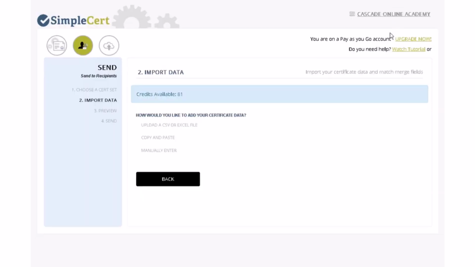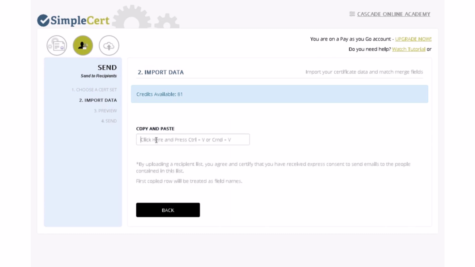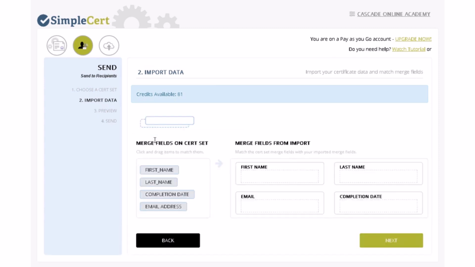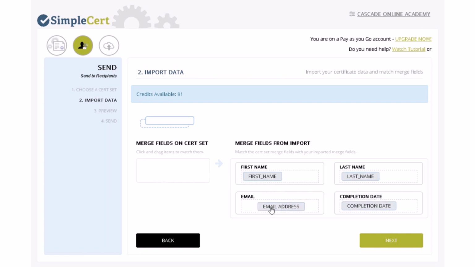Note, I must still include the data field names on my import. As a best practice, we recommend that you copy data only from an Excel, CSV, or text file. Now that I have the data copied to my computer's clipboard, I will click into the Paste field of SimpleCert and then press Control-V, or Command-V if I'm on a Mac. As you can see, the data is now imported into SimpleCert, and I'm at that same step where I will need to map my template merge fields to the correct fields from my imported data.